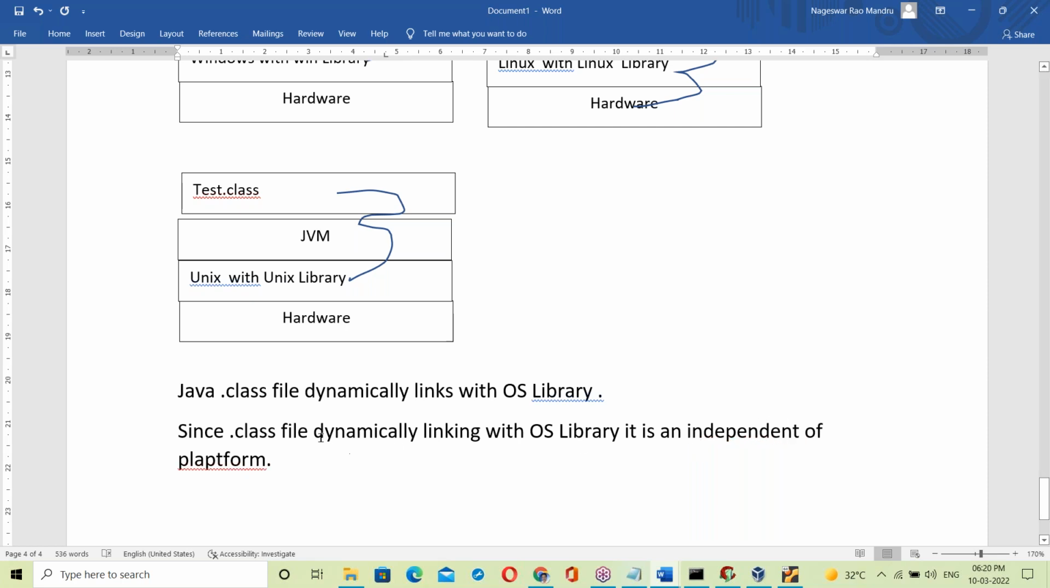Since the dot class file is dynamically linked with the OS library by the JVM, it's a platform independent. So how Java made us platform independent is behind the JVM. The JVM links the dot class file dynamically with different operating systems. Since it is dynamic linking, it is platform independent.